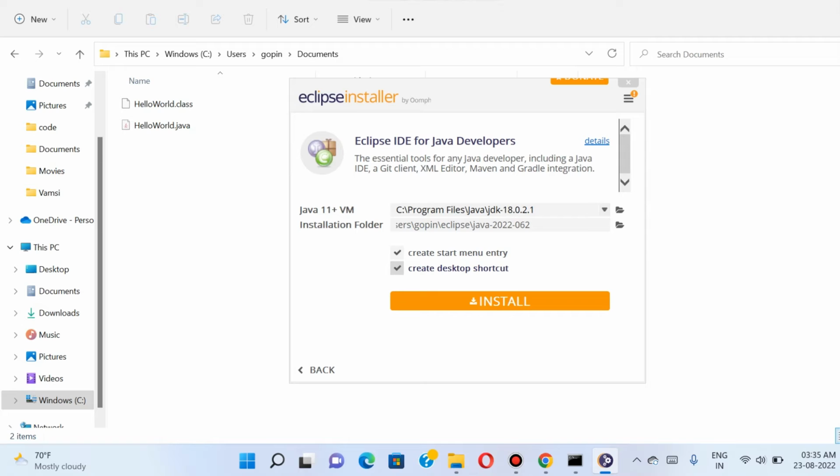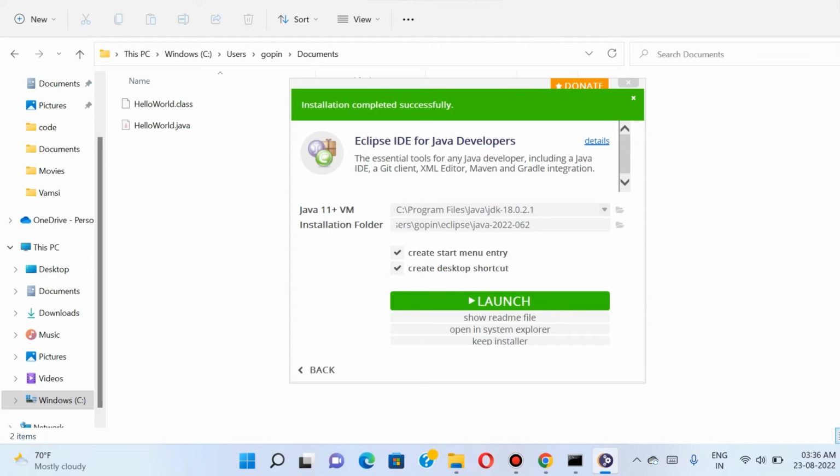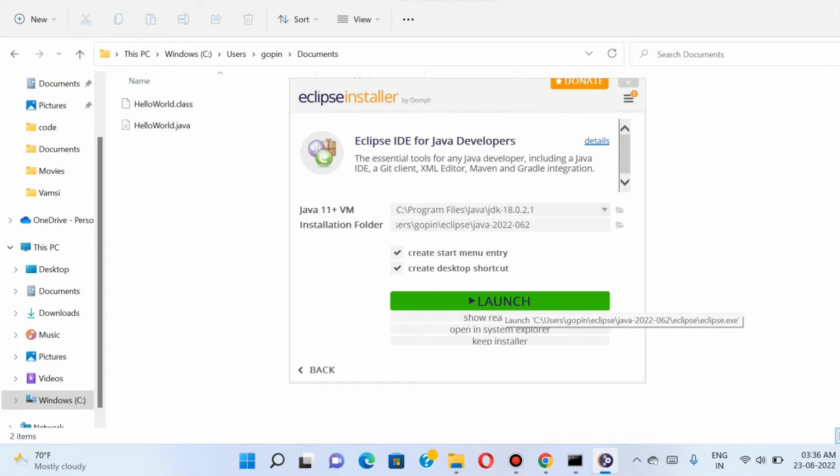And these two checkboxes are there. This is by default enabled, and I'm keeping it because I want a desktop shortcut as well. So let's install. Now it's installing. Now click on the launch button.